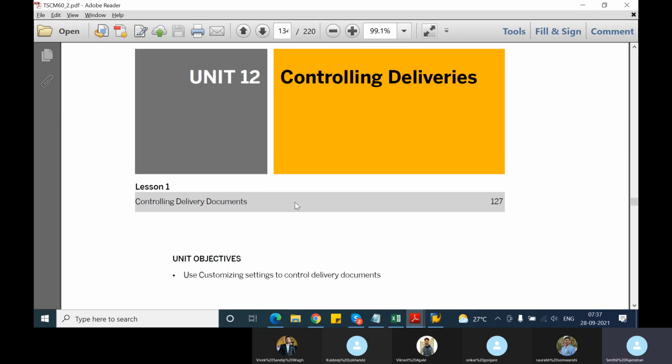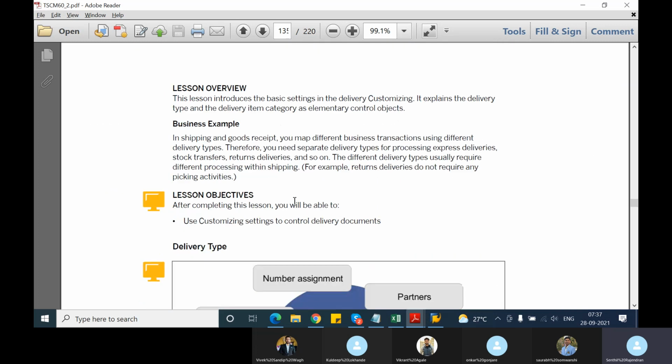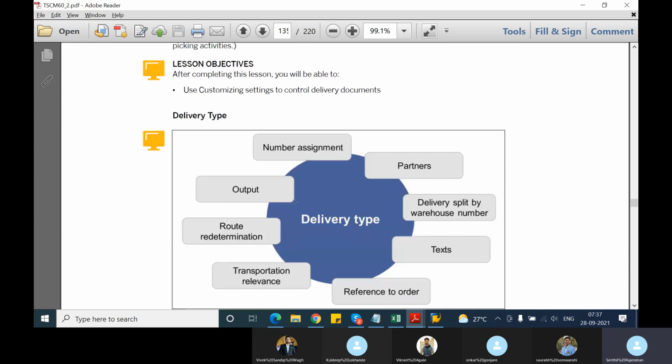Now we are coming into the next important unit of how do you control the delivery documents. As I showed you, a delivery document has a header and an item. The header will be controlled by the delivery document type and the item would be controlled by the delivery item category. So the delivery item category is different from the sales document item category. It is a different configuration, so you should not confuse yourself with the sales document item category and a delivery item category.